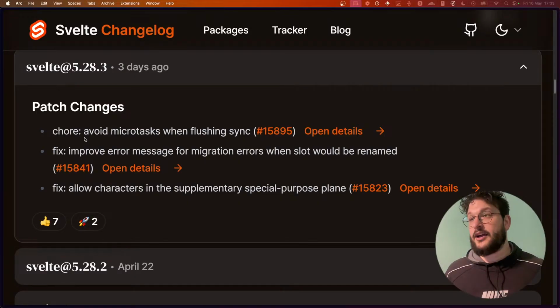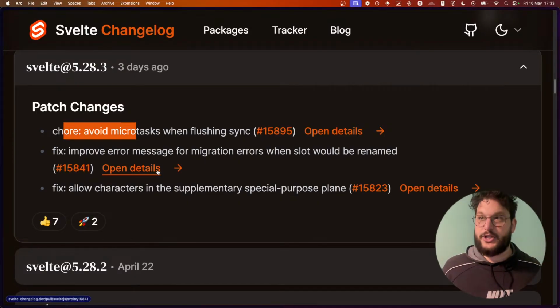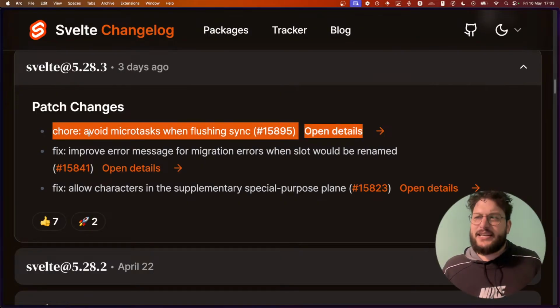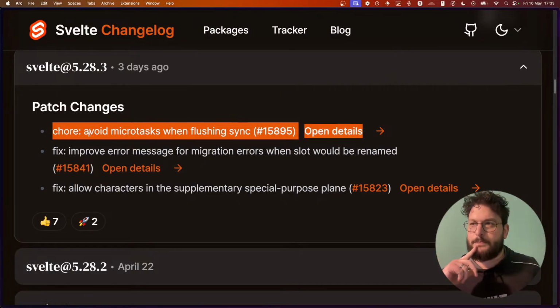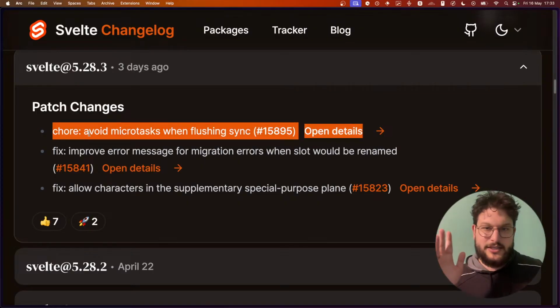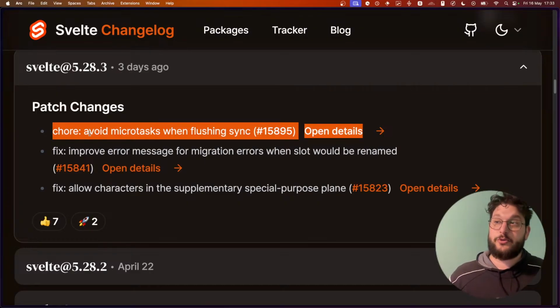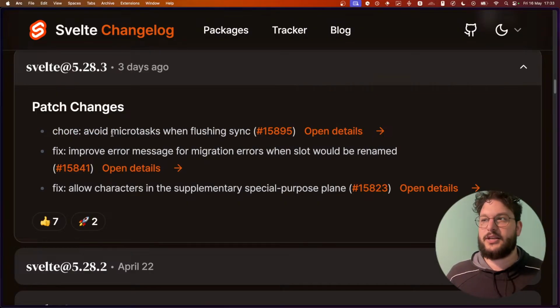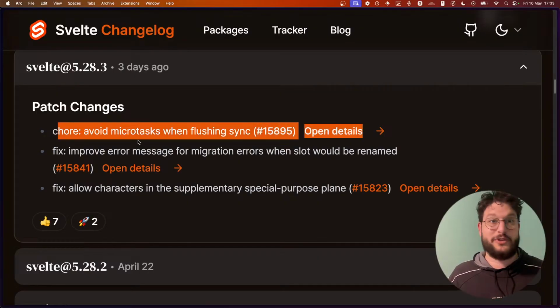Starting with chore, avoid microtask when flushing sync. This was mainly a performance improvement. We noticed, looking at the usual framework benchmark, that at a certain version Svelte started to be less performant. Still very much performant, but less performant. And we realized that the problem was that we were adding a microtask when flushing sync. So we removed it and it was fixed.